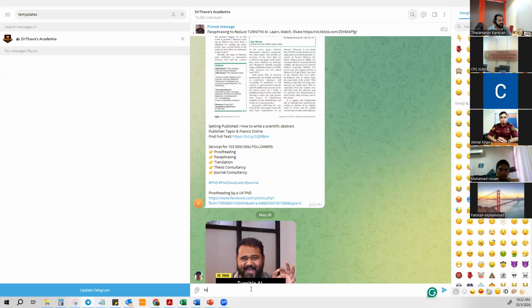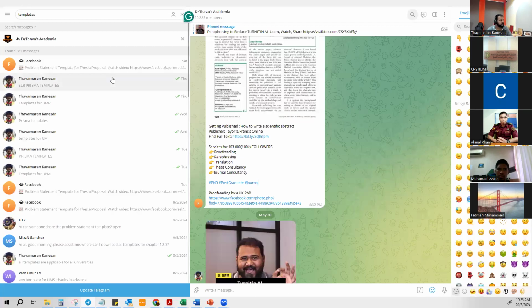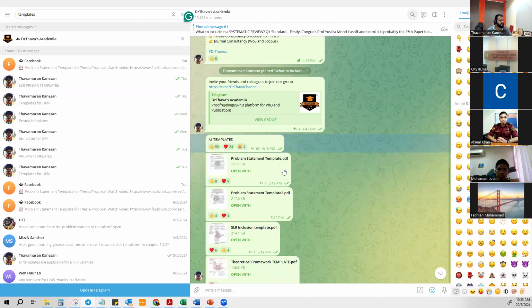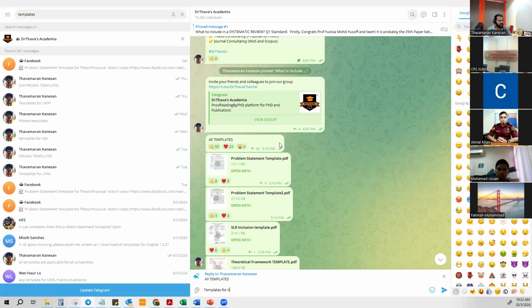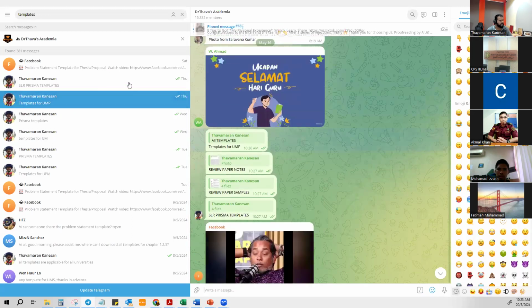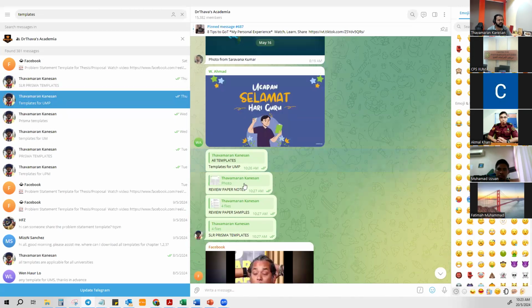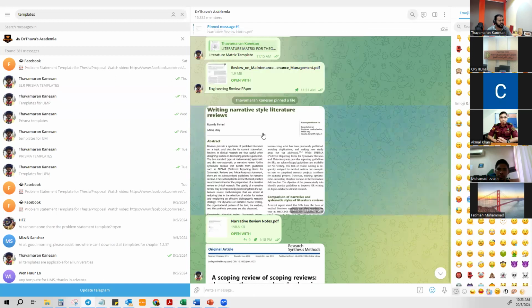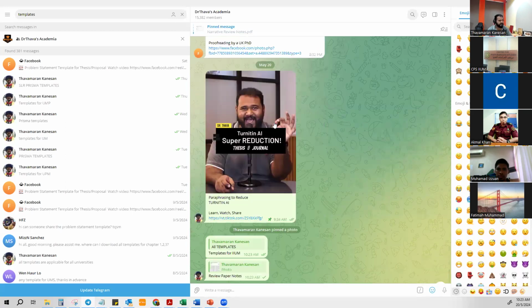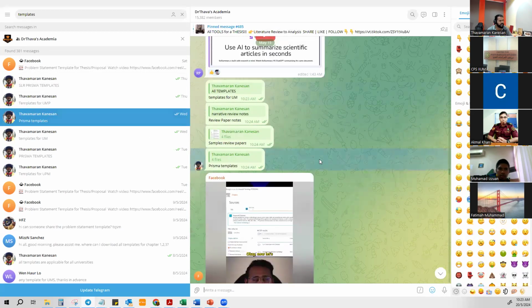So here, if you type search here, templates, then you click here. These are all the templates for this particular class or for any classes. These are templates for IIUM if you want to go and download. Then for today's class in particular, we have 3 other sets of notes that will be important. Review paper notes, I'll tag again for you guys. Then you can also download Prisma templates, which is this.